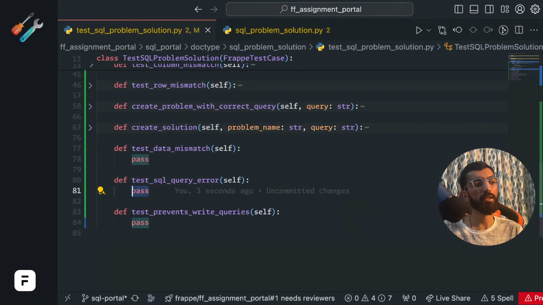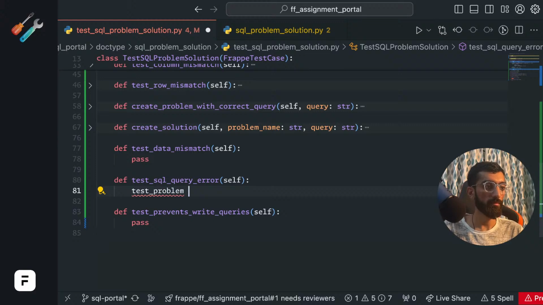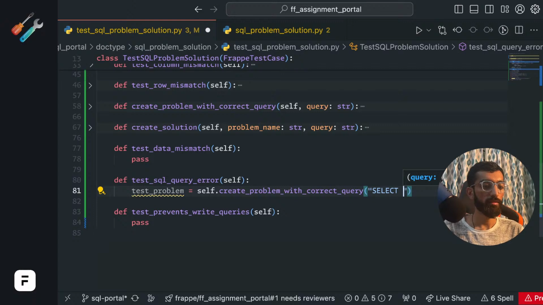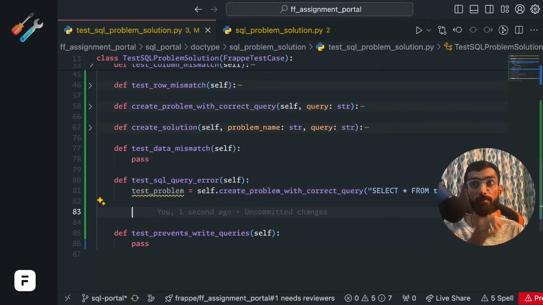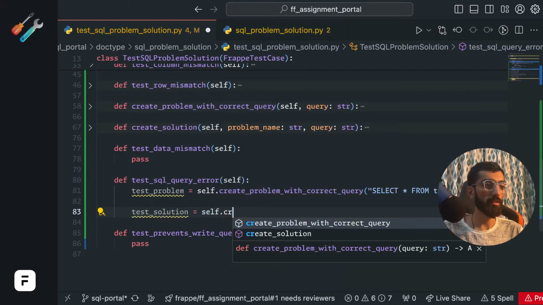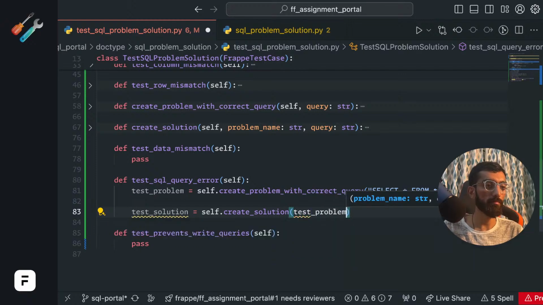So let's test query error instead, right? So test problem equal to self dot create problem with correct query. So this will be this test table, but the solution will have an incorrect query. Test solution equal to self dot create solution for this problem, and I will say select last name.